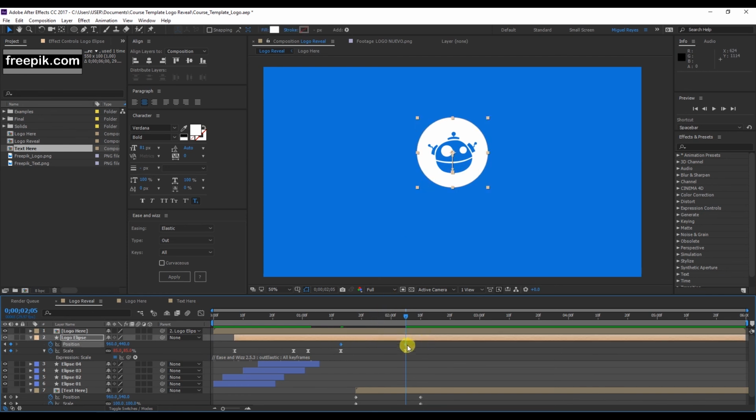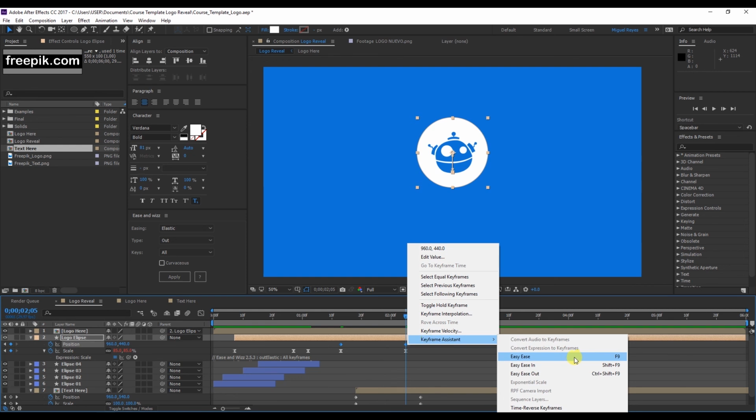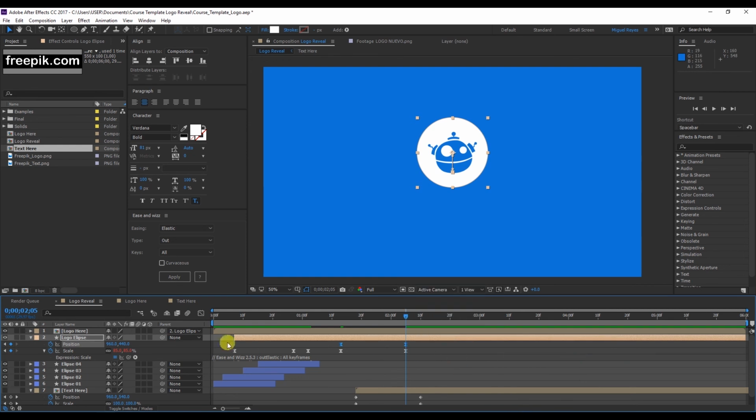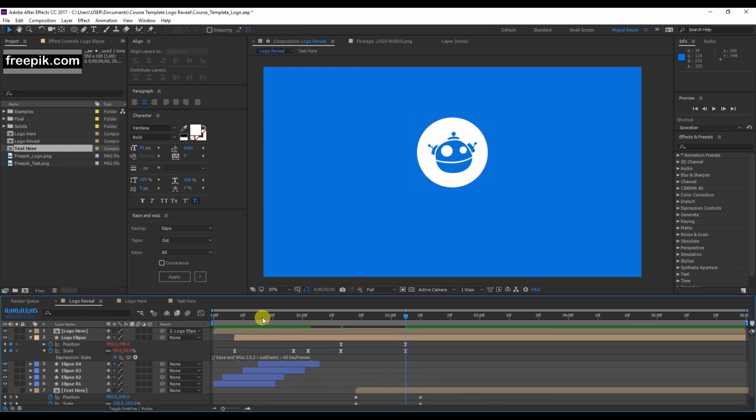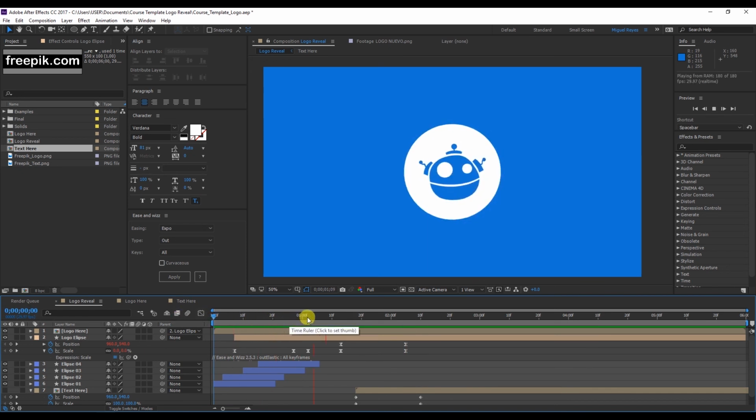Select both position keyframes, right-click, Keyframe Assistant, Easy Ease. Having selected my position keyframes from the ellipse logo, I'll go to Easing Expo, type Out, and Apply. And then let's preview. Our animation looks great.